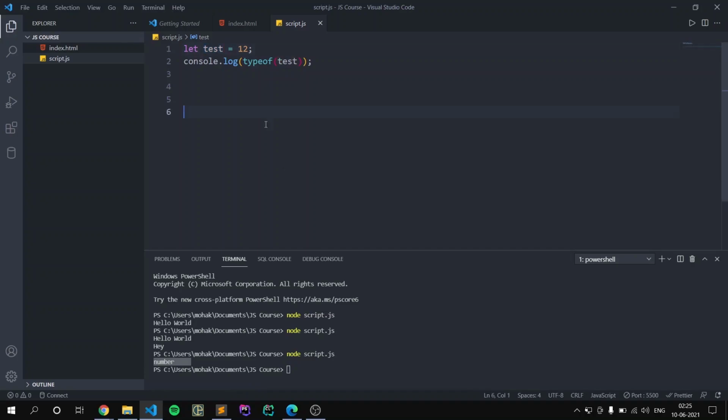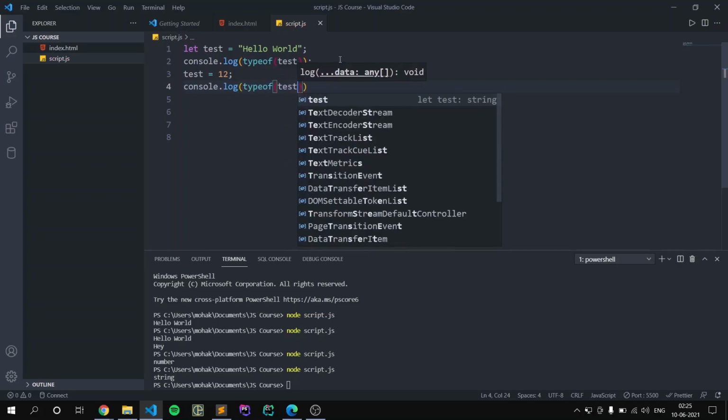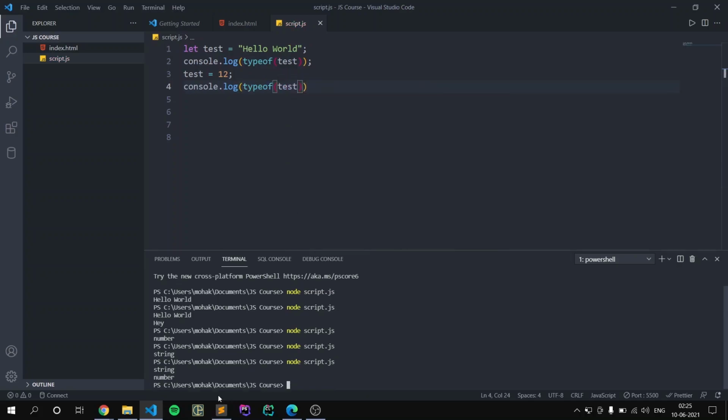Okay, so let's make it a string. Let's say hello world. And now what? Now it's showing string. So as I said, the variable test, or any variable, takes the data type of what it has been initialized with. Okay, so now it's a string. But what if I make test equal to 12 again? Now if I console log typeof test, you can see first it was a string, now it's a number.